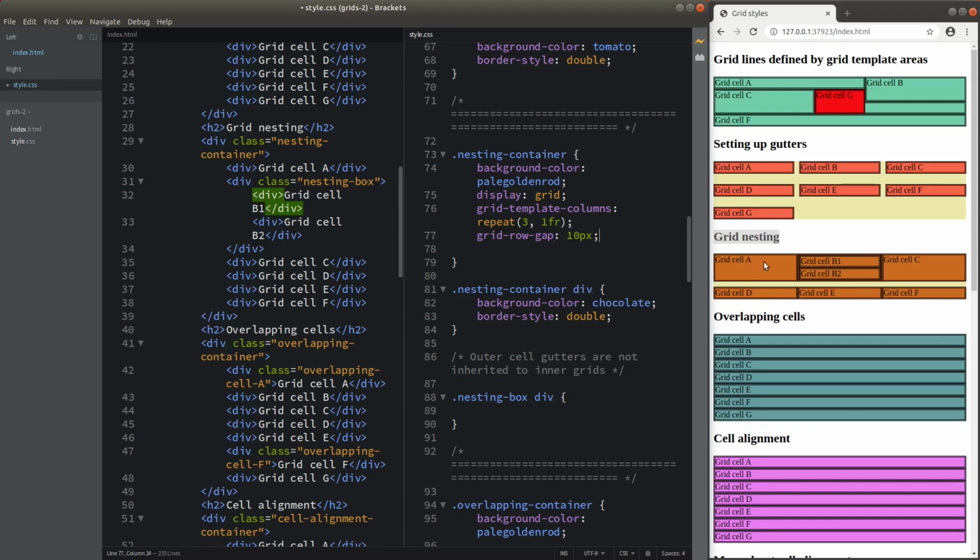For now, you can see that grid cells B1 and B2 are contained together, because you can see in the HTML file that these two inner divisions are contained inside the outer division whose class name is called nesting-box. Okay. So you can also see that grid cells A, C, D, E, and F are placed quite naturally according to the auto placement rule. So for now, grid cells B1 and B2 are placed with B1 on top of B2.